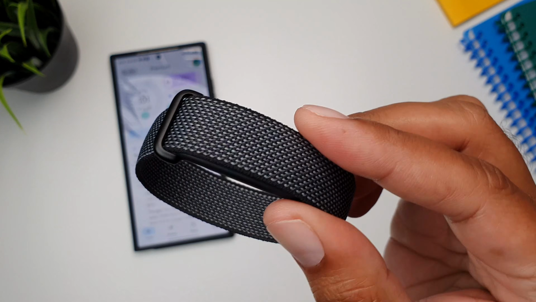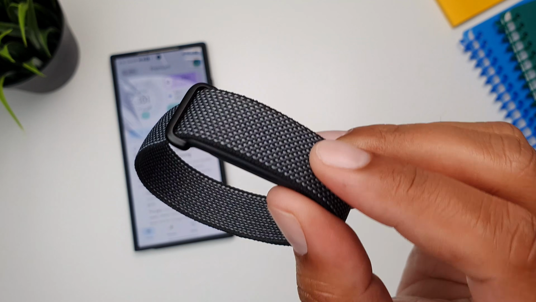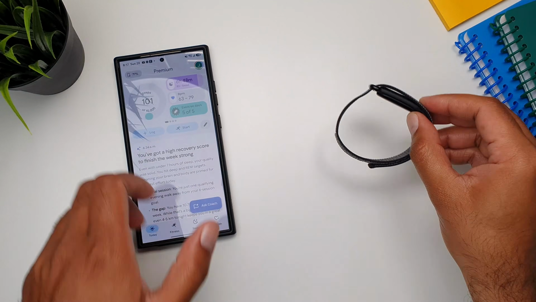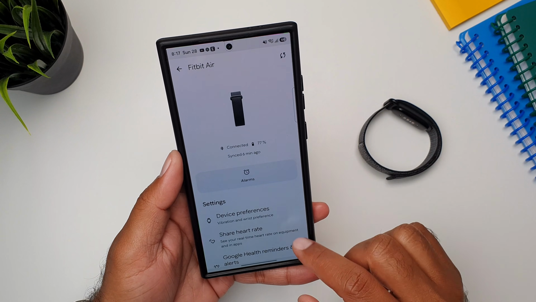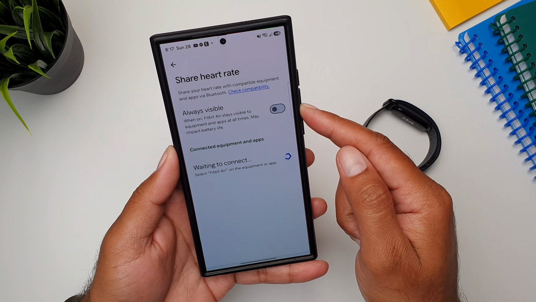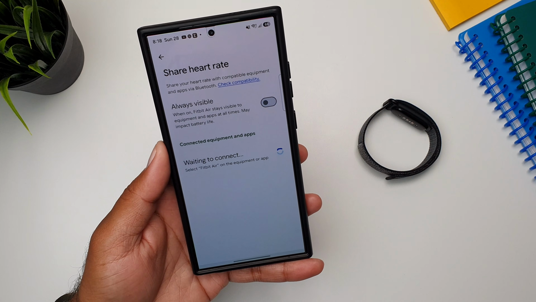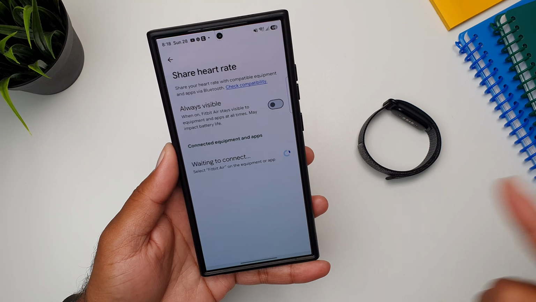You can also connect your Fitbit Air to other health and fitness equipment and share the heart rate data from this band to those equipment. And you can do this by going in the Google Health app once again. Tap on this icon, go in Fitbit Air, and here go in share heart rate. From here you can turn on the visibility of the Fitbit Air and then it will show up on your fitness equipment. You can connect it and then your fitness equipment will also show up here.